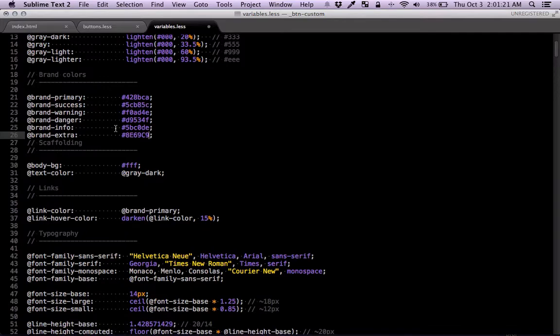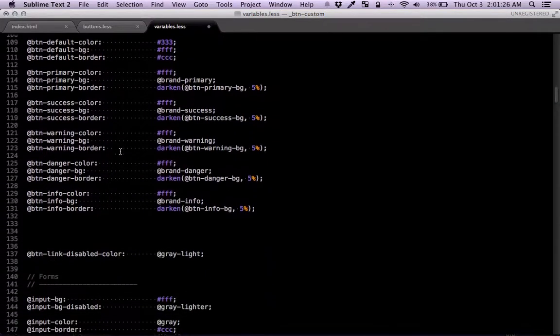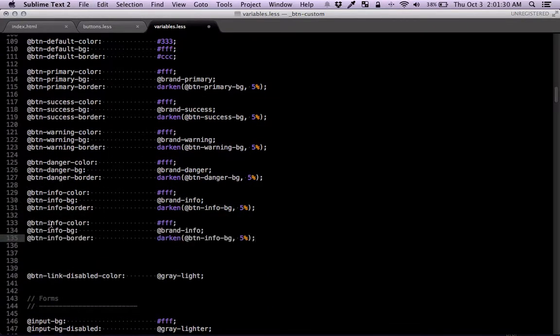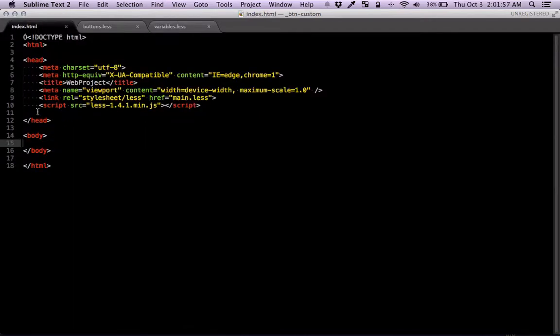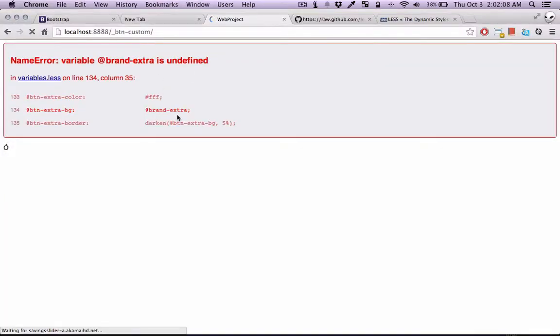We also need to go all the way down to the button section. Here, I'm going to copy this portion and paste it here, and change the info with the extra name that we defined. That should be fine. Now we can go back here in our HTML. I'm going to center the page and make it a button. Our button is now called extra, and I'm going to put some text in there. Let's open this up, and there we go. We have our very own button.